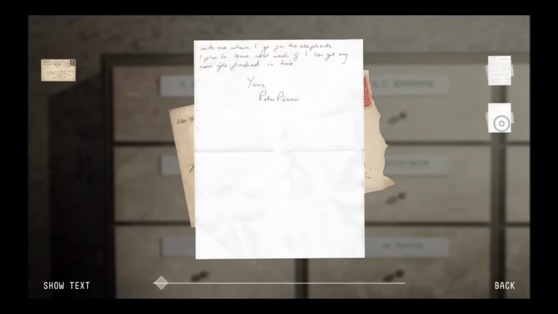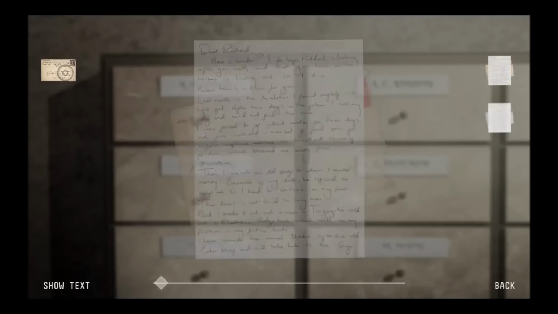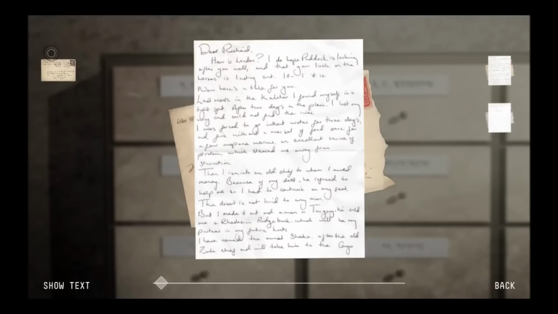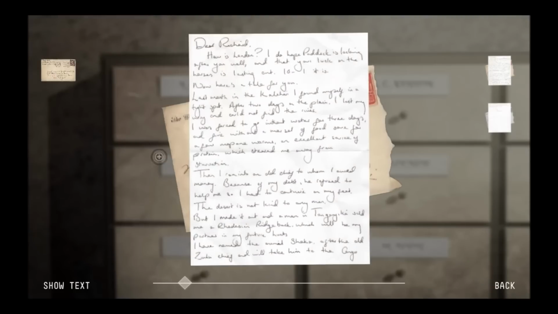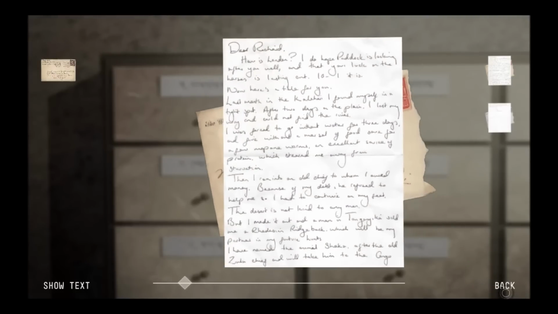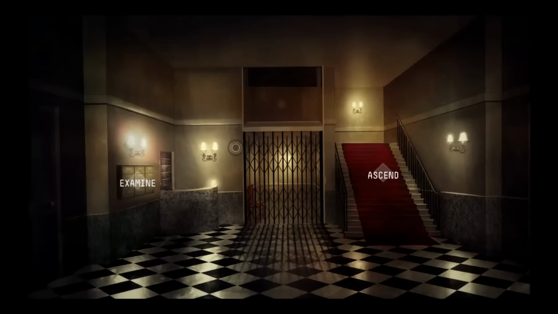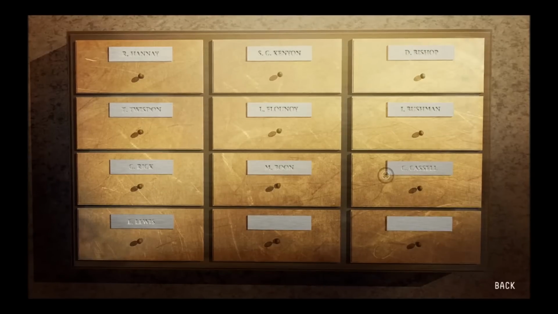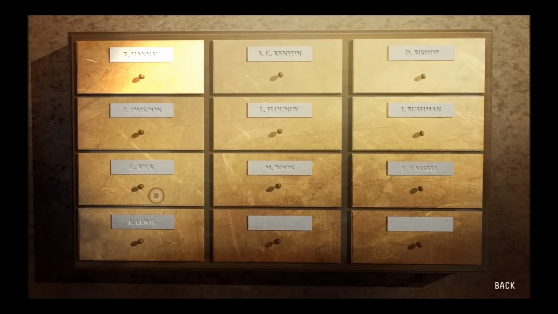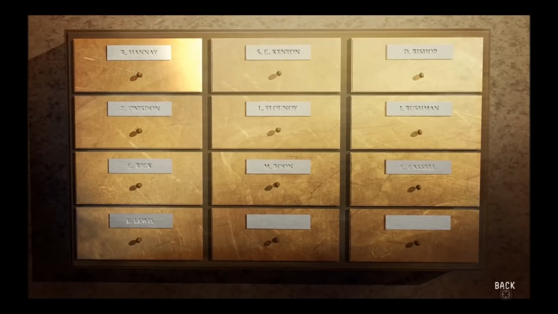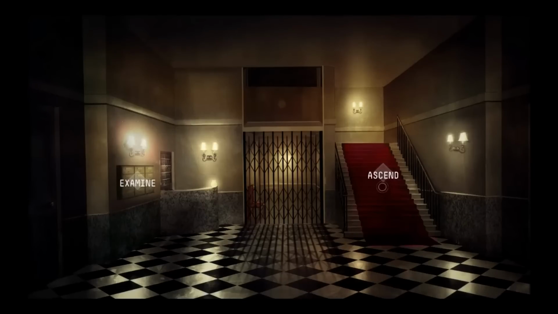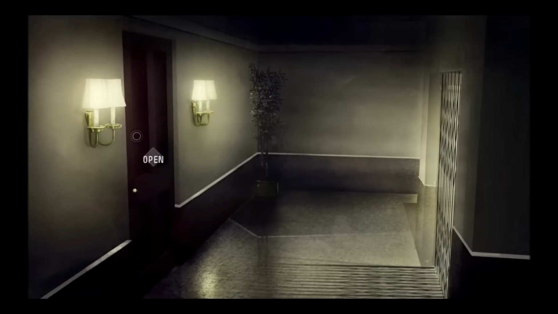I'm sure I'm butchering these names. What do we got here? Oh, that's the back of the... I want to see the envelope. I'm actually curious. Okay. Alright, so I've checked my mail. Can I check other people's mails? No, I guess I can't. Alright, let's ascend. Open.